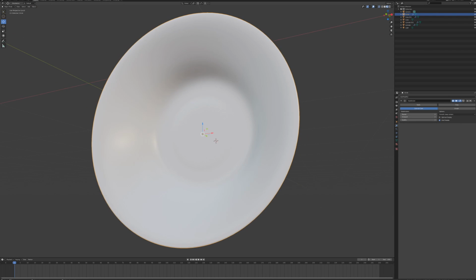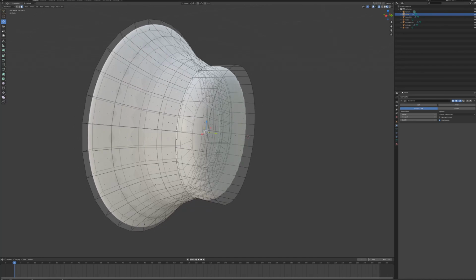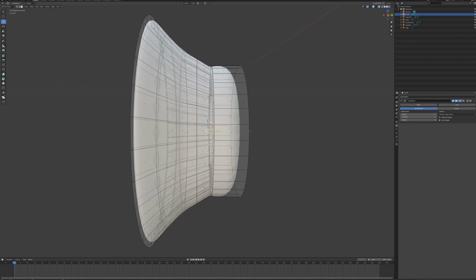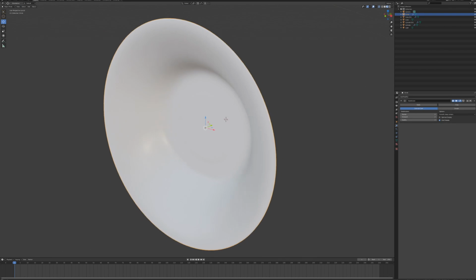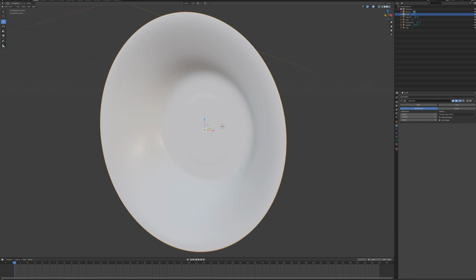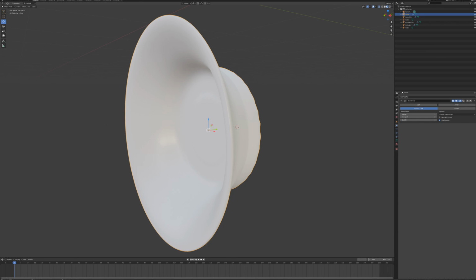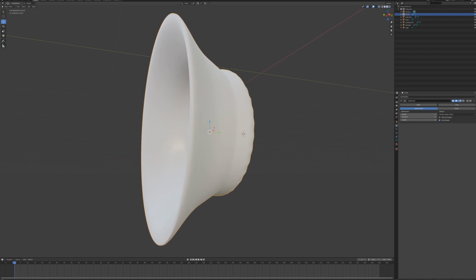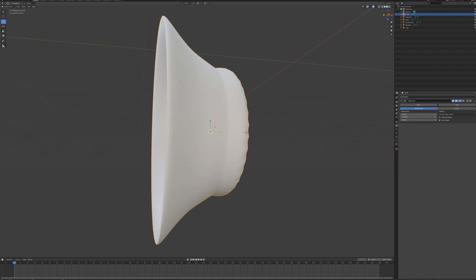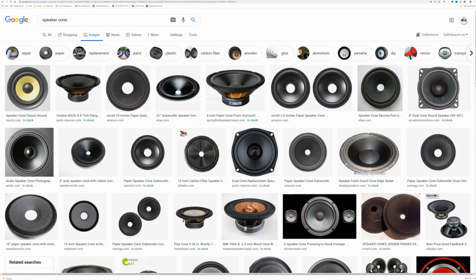Looks good enough for me. Looks like some kind of weird bowl. None of that's going to show anyway. No need to have too much geometry there. I guess I could have just done a shape and added some thickness with the solidify modifier, but we're just going to go along with that.